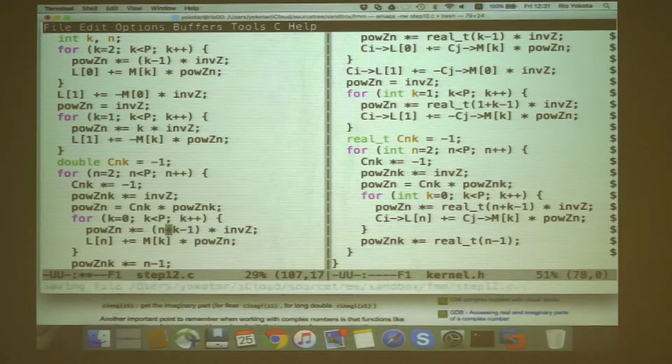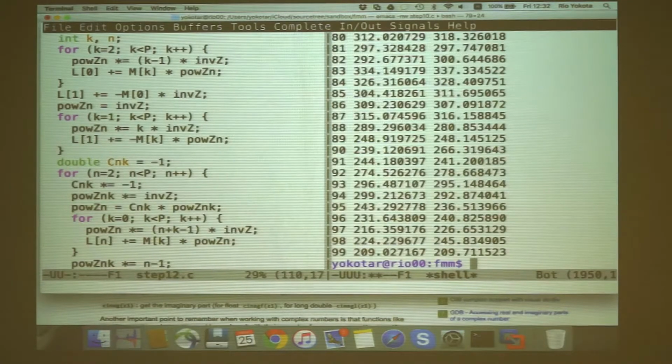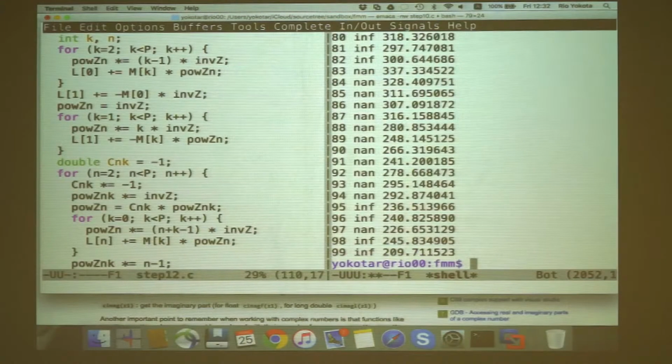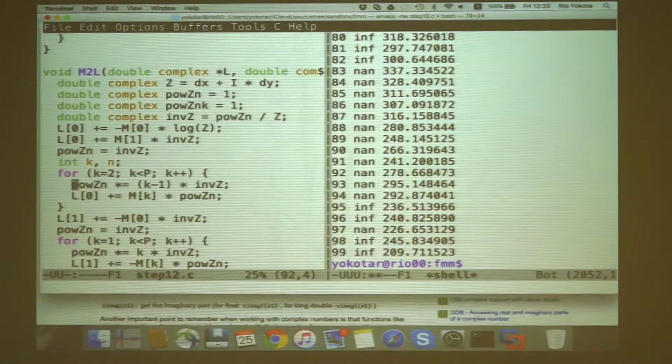Okay. I just need to make sure everything is correct. It's always good to double check after you copied something, because copying is the source of bugs. Okay. So I'm going to try to compile, because the M2L is the most complicated part of the code. I'm getting some strange numbers, and I don't know why.